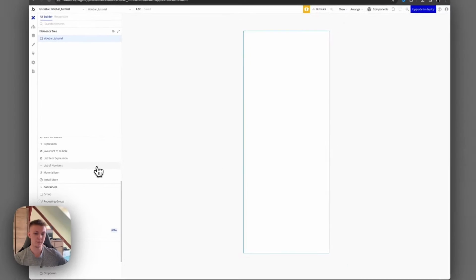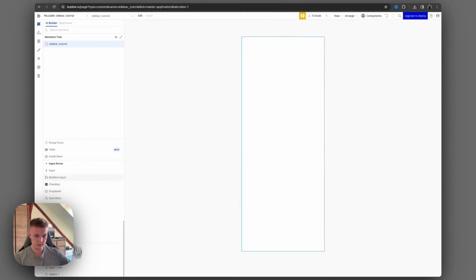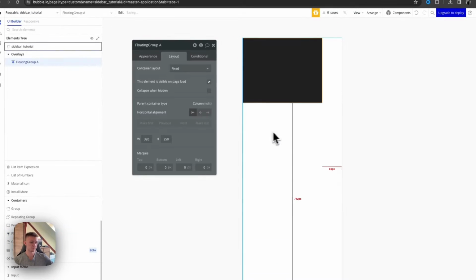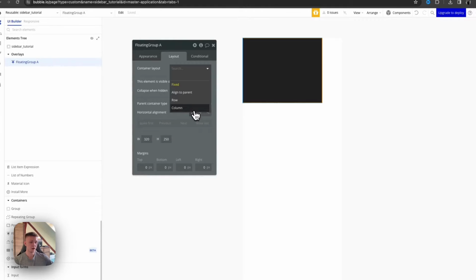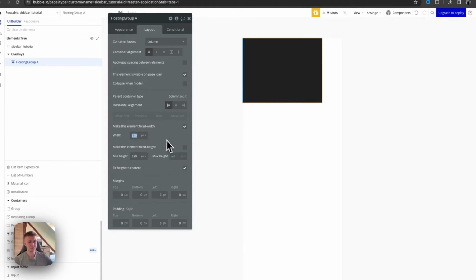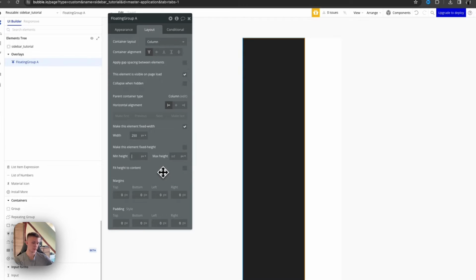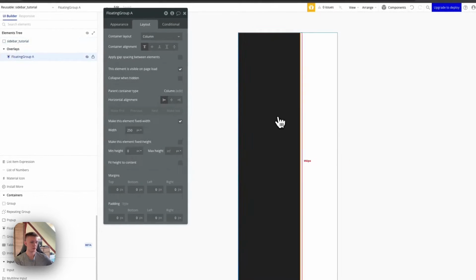So let's grab a floating group, I'm sorry, a floating group. And let's make that a column. Let's make the width 250, and remove fit width to content. So now we have the sidebar.